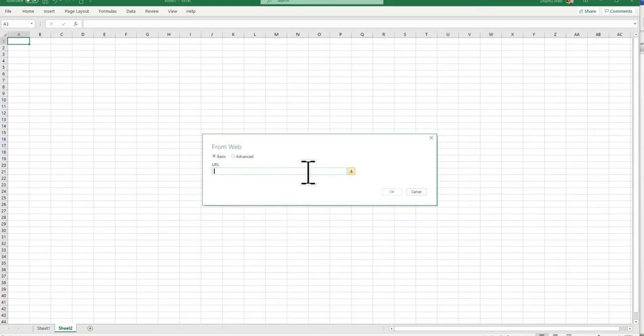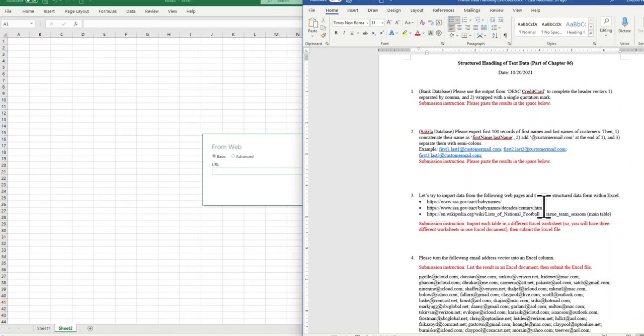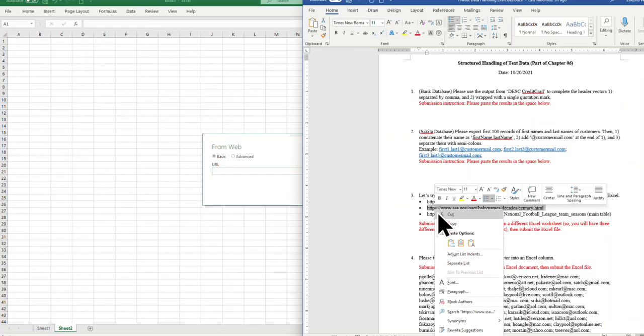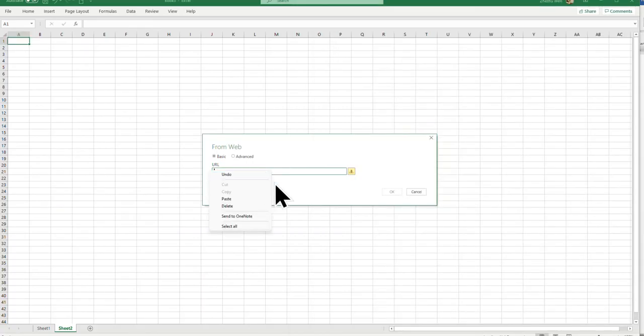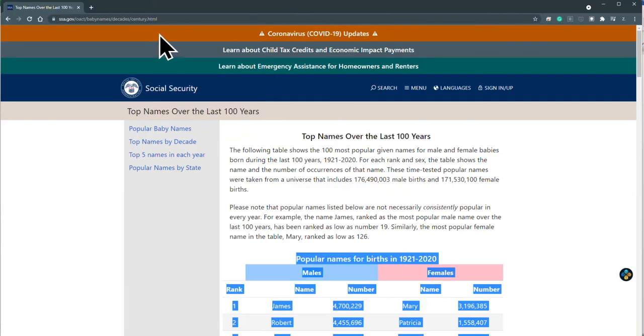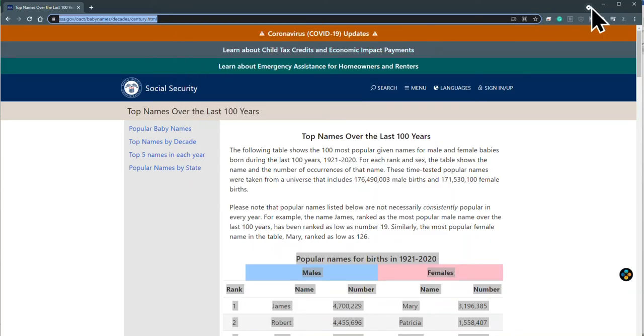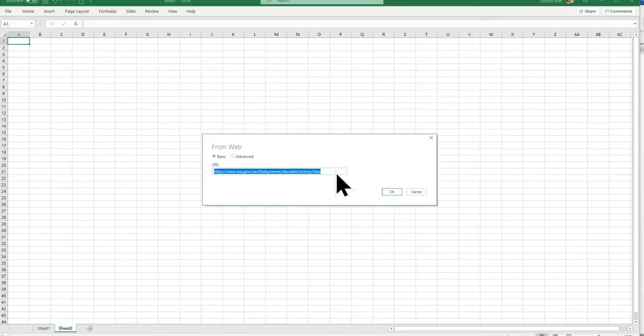But the example websites I listed here will work in the way I expect. So make sure that your web address is correct. This is that particular website. I'm just going to do it one more time. Yeah, and you click OK.